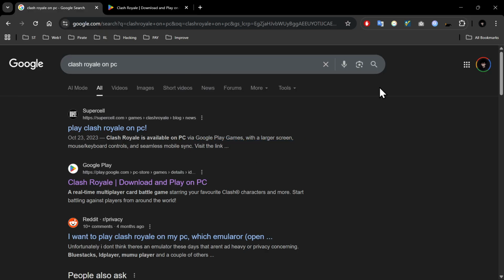The first thing that you need to do is to open your browser, and then you need to search for Clash Royale on PC. After that you will see the Google Play link. It says download and play on PC. You need to click on it.